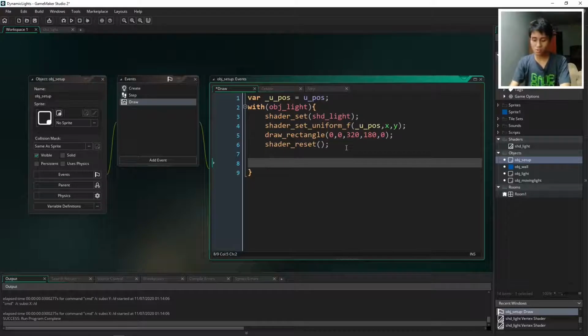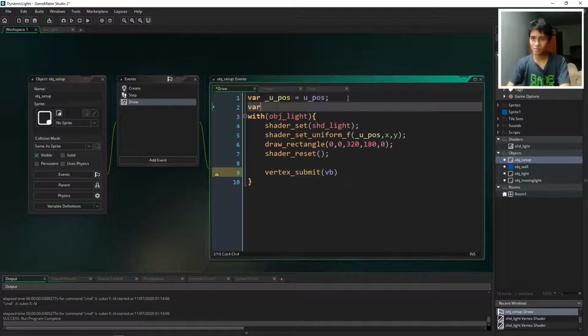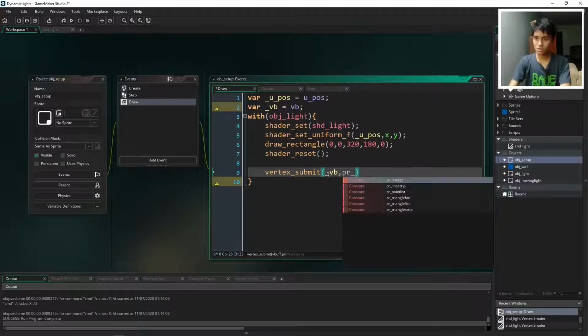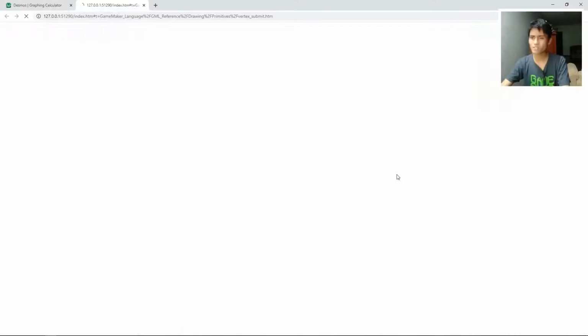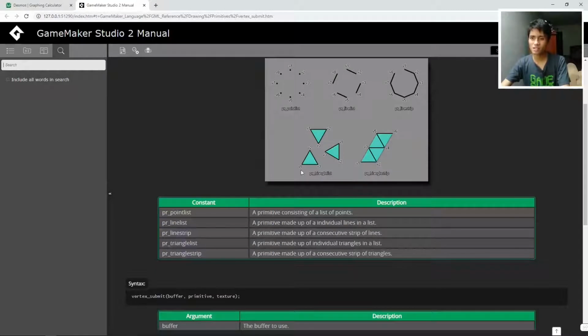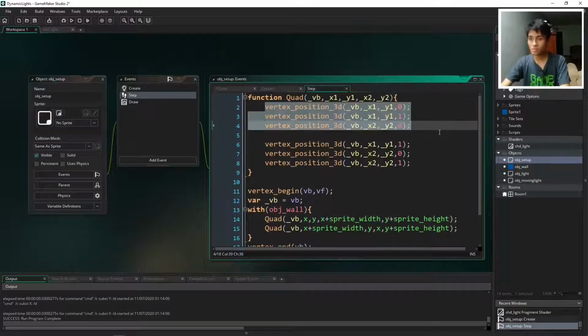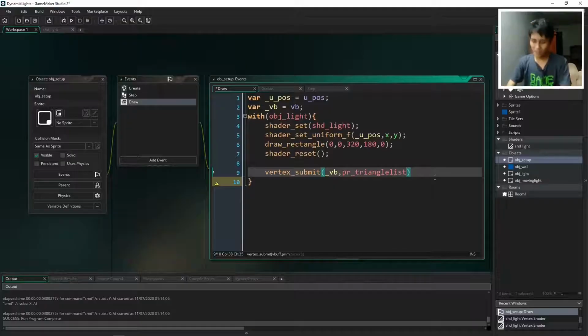So to draw the shadow, we will say vertex submit. So we submit VB. Remember, it's supposed to be var VB is equal to VB, so then we can pass it through the object lights. So we say VB and then say pr_trianglelist. Now you might be wondering, what's a pr_trianglelist? Well, a pr_trianglelist is this guy here. So 3 points create a triangle, the next 3 points create another triangle, and the next 3 points create another triangle. That's essentially what we did here. The last value here is the texture. We've set this to -1, meaning no texture.